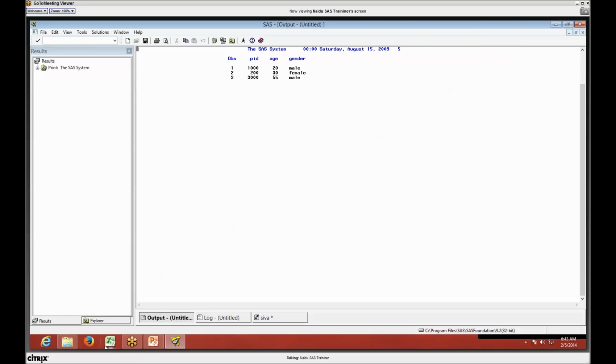One more thing you need to observe in the output window. There are some things we haven't mentioned in the editor, but still we are getting them. What are those? Observations, yes, OBS is the column you are getting. That is your row number, 1, 2, 3. We haven't given it in the program, but you still get it. That is the default.